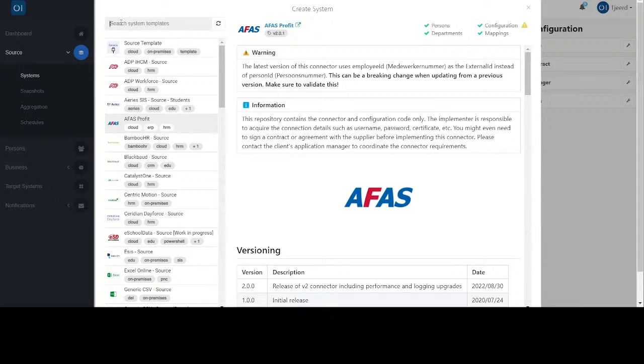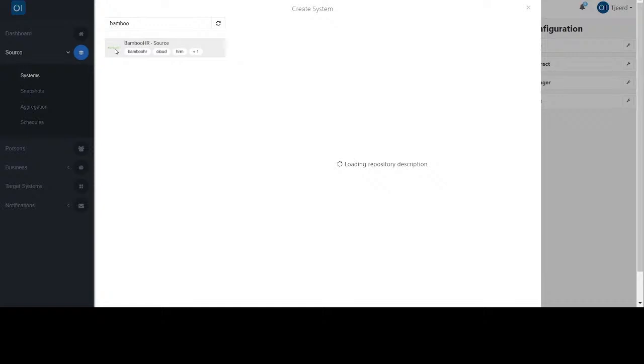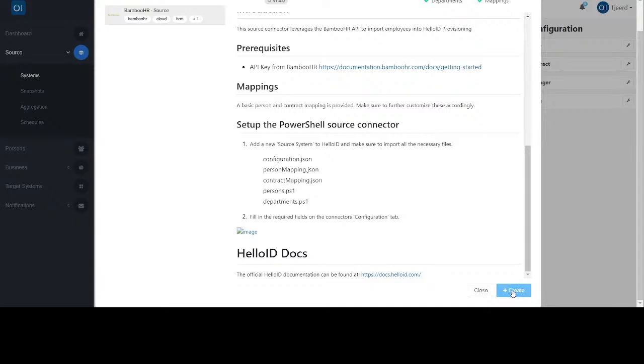If we have a closer look at another system, for example, the Bamboo HR source system. It's another source system, and this Bamboo system has some custom fields in it. So there is a mapping, and inside the mapping there are custom fields provided. Custom fields are not available by default. So once I would like to import those mappings, I need to be sure those custom fields are available as person or contract extensions.